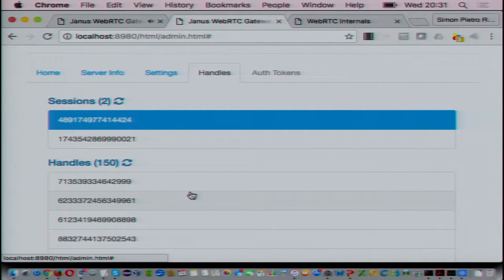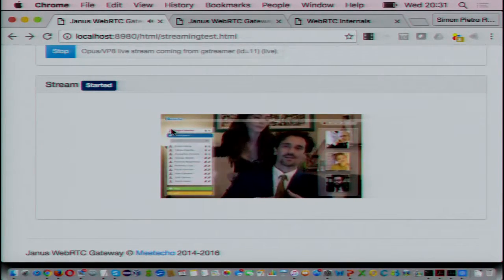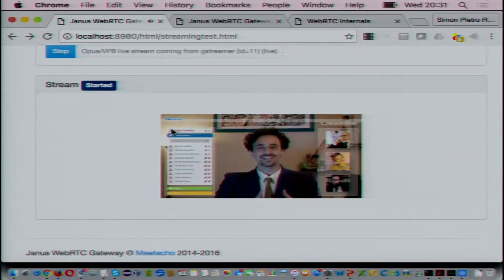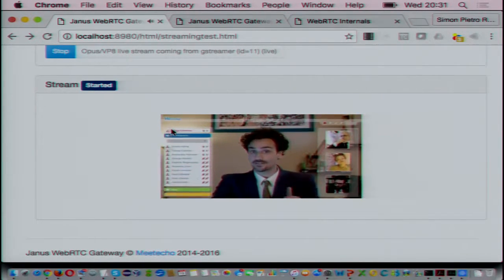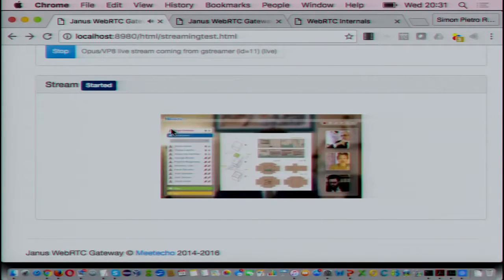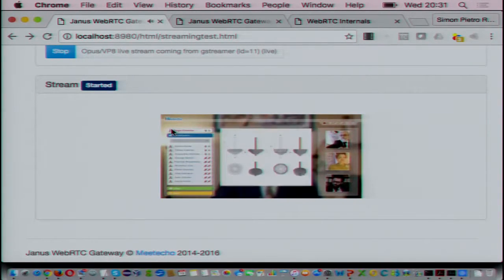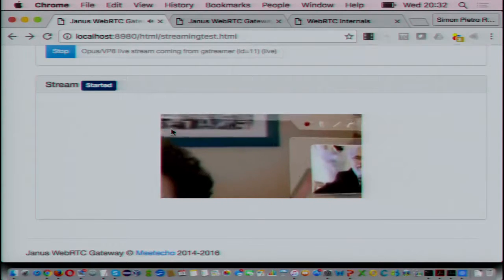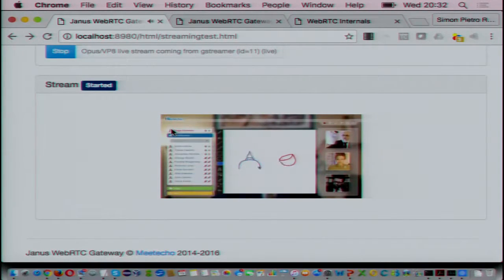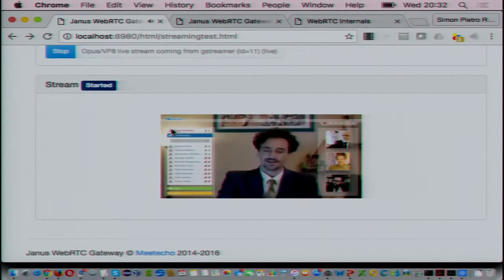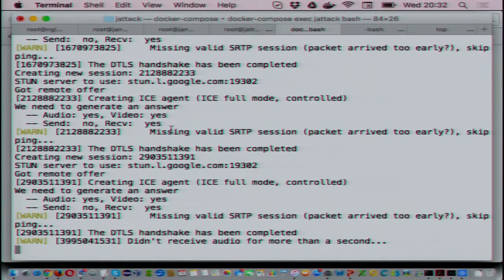Now I am at 150, which is here a threshold. I'm not going above this threshold because otherwise I will stall my computer. Okay? And so basically here you can see that the stream has become much worse than it was before, and you can have an idea of what is the optimal deployment for a single instance of your Janus server. Now we'll stop everything here.